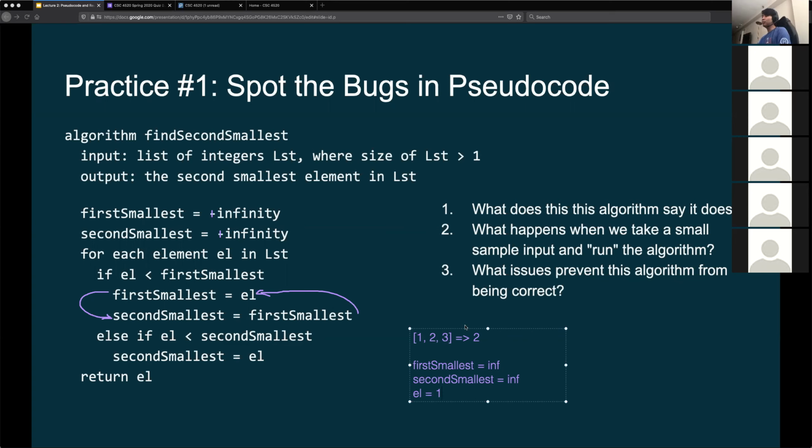Right now, EL is going to be equal to 1 because we're starting at the beginning again with this change. We'll have 2 infinities, and then we're going to iterate through and say, is EL less than first smallest? In this case, it is, because 1 is smaller than infinity. Now, look at the logic if we do second smallest is equal to first smallest. What will second smallest be equal to in this case? Type it in chat if you understand.